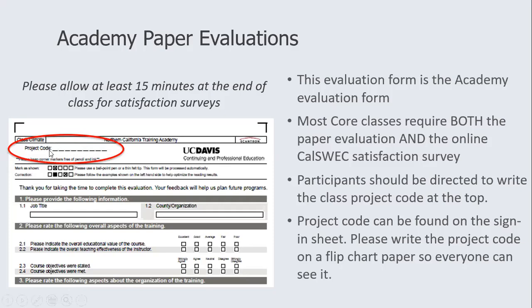Please note that the project code for each class is actually listed on the sign-in sheet for the class. So you can go ahead and glance at the sign-in sheet and write up the project code on a flip chart paper, so everyone can see what the project code is, and then they can enter that into their paper evaluation and then complete the rest of the evaluation.